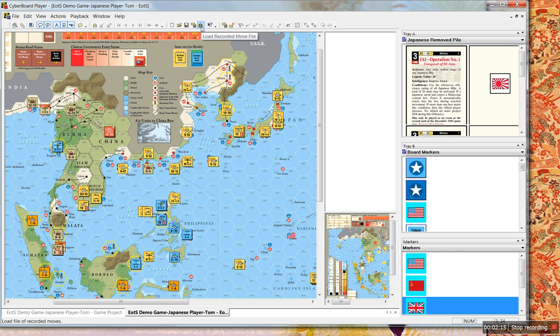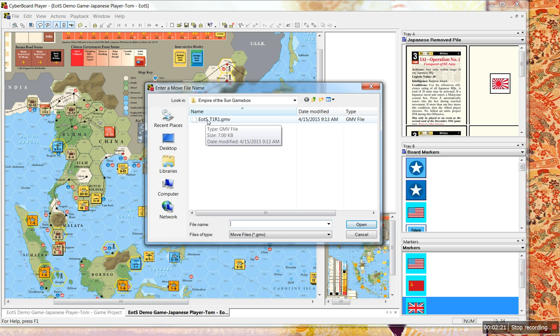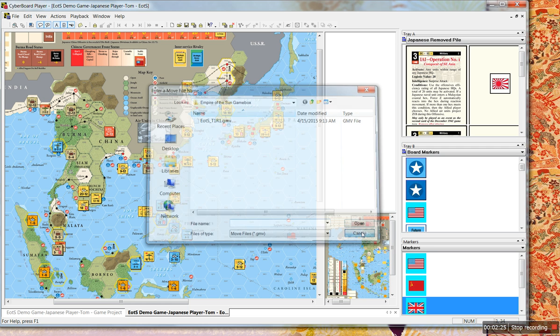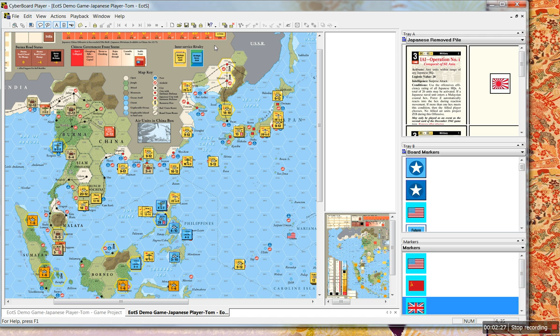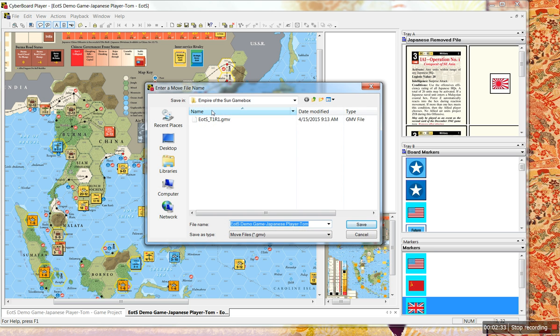Load a recorded move file. So if I want to make a move in my game, I have to click this. It'll go to wherever I last saved the file, and it'll have my move files. And then I can load the move. Or if I make a move and I want to record it, I go send recording to file. And the same thing will come up. Change the file name, save it.